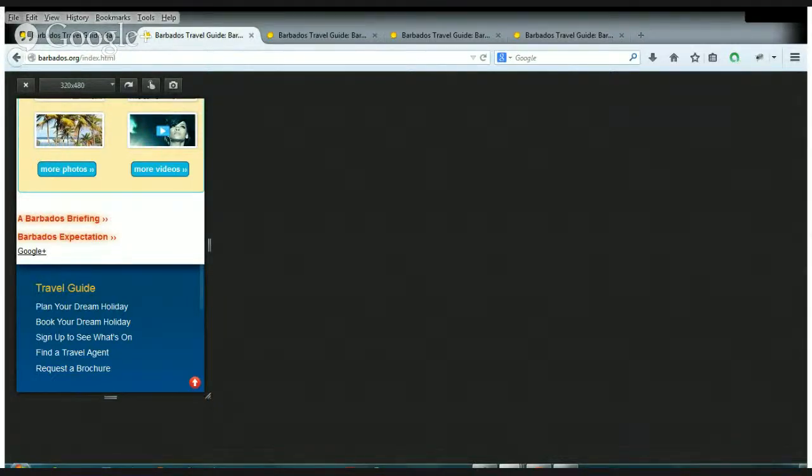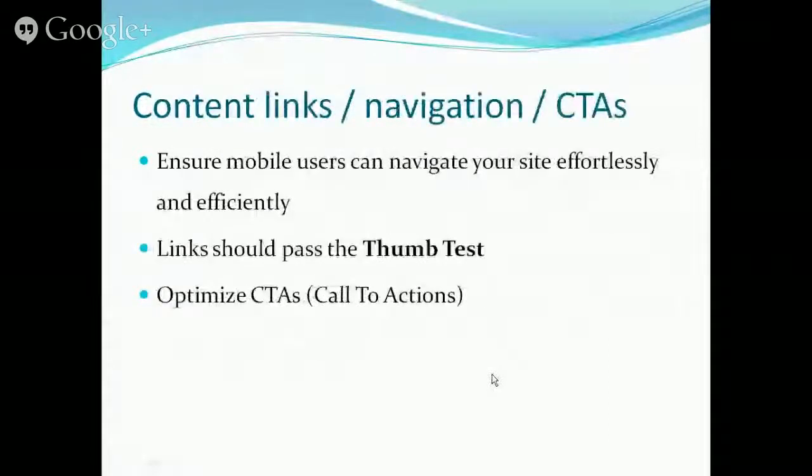Okay. The third thing we're going to look at is our content links, navigation, and calls to action. You want to ensure that mobile users can navigate your site effortlessly and efficiently. The link should pass what is known as the touch test, and this means that on a mobile device where there's a touch screen, the user should be able to easily click on the link and have it go to the page or section of the page that they need to go to.